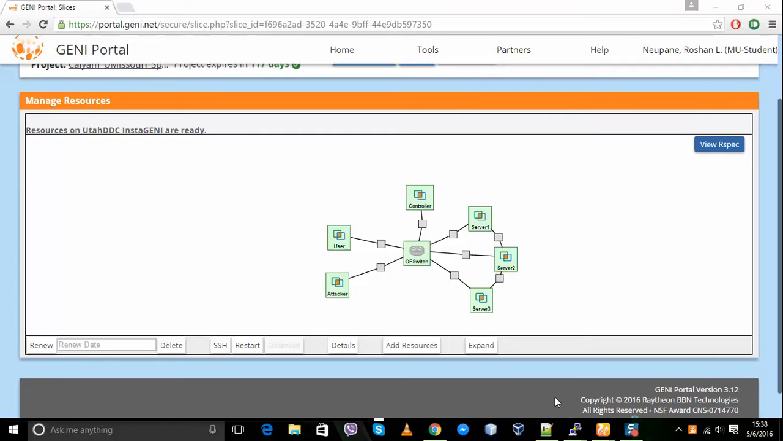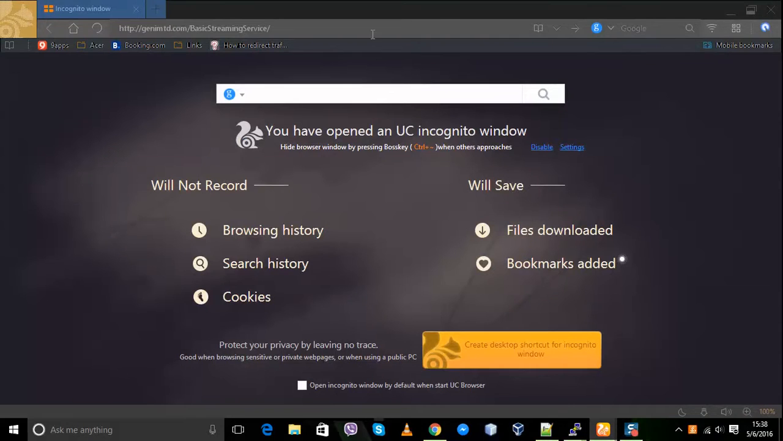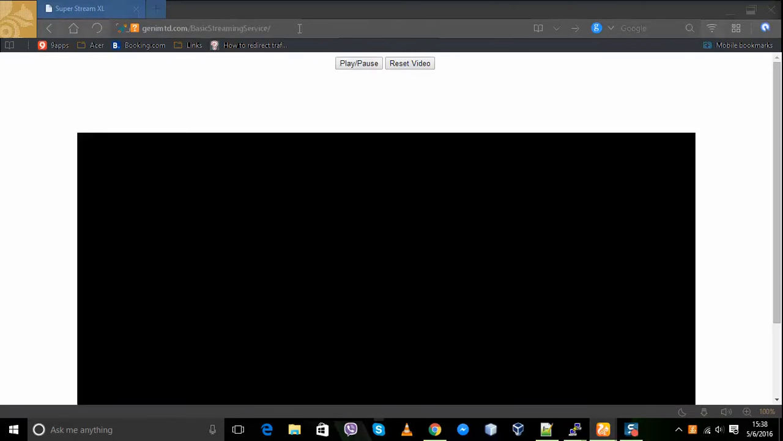Okay, so now I have the topology here: server 1, server 2, server 3, controller, user, attacker, the switch. Let's try and access the contents of server 1 from the user, and I'm the user here. When I launch this website, it'll access server 1 contents and the video will start streaming. The next thing I'll do is start an attack, and the controller will be listening for an attack. The next phase would be, well, let's check it out.